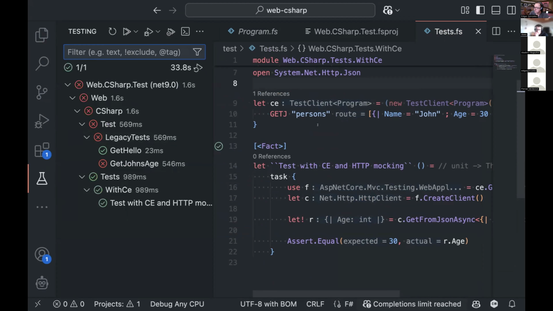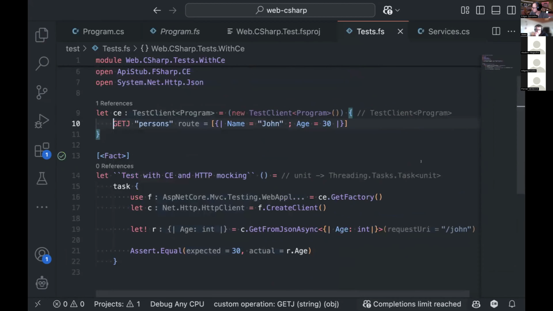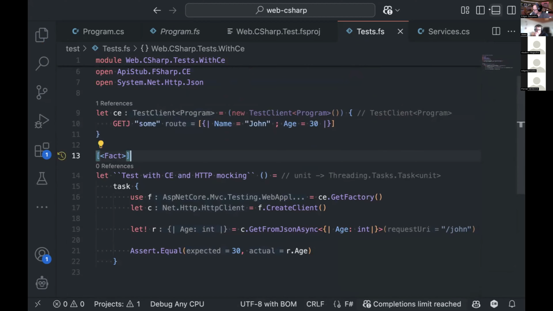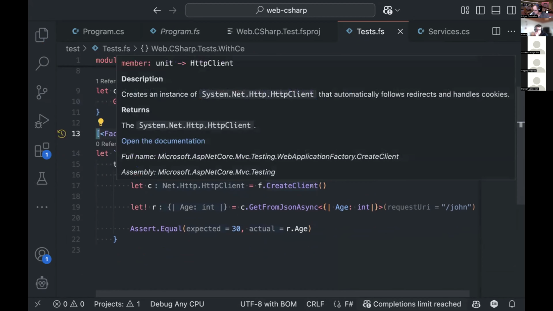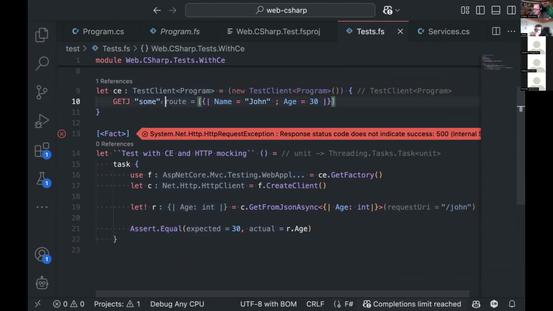Yeah, indeed it works. You can see that if I remove this persons route, or even if I change the mock to some other route, the test is going to fail now. Yep.